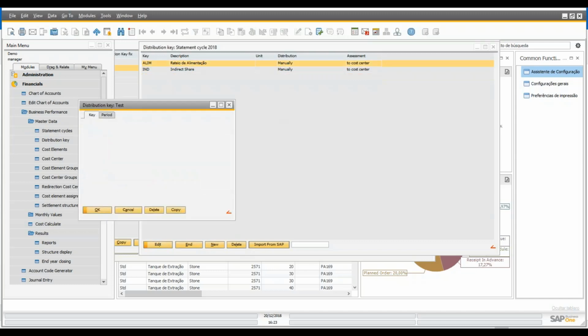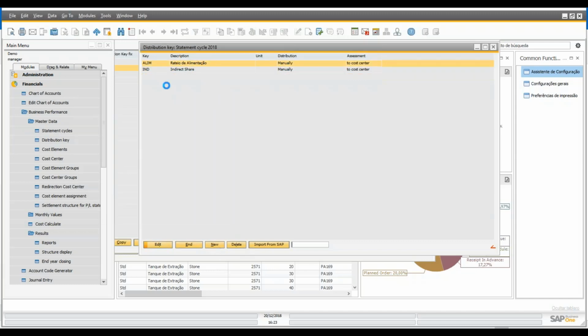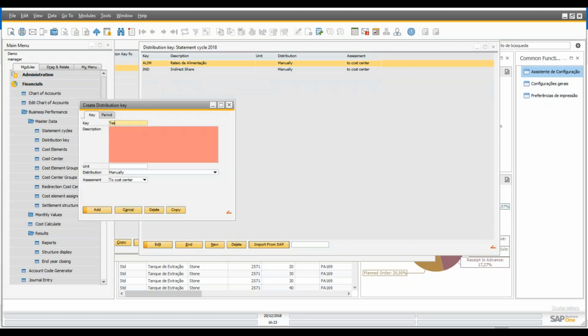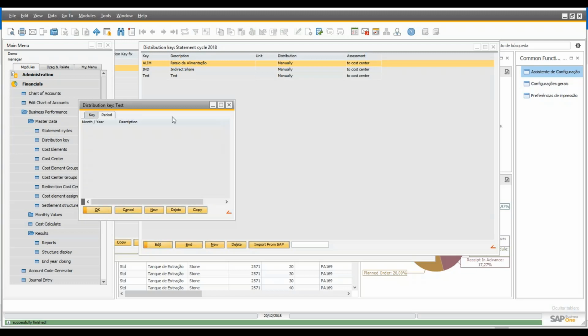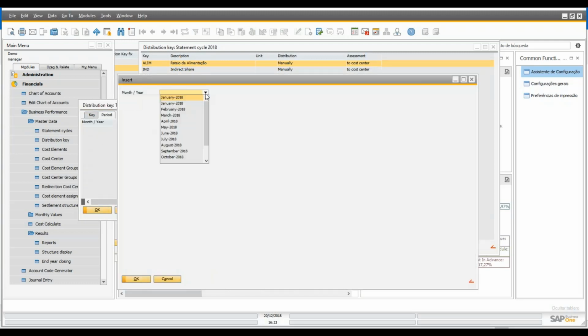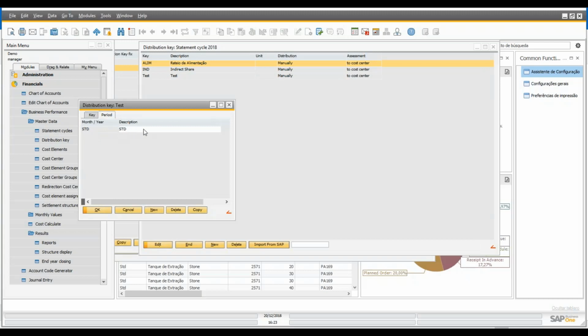let me just delete this one. Okay, let me now create a new one. If you do want to set it manually, then we can come here into the period, and we could create one single rule for all the months by selecting standard, and then we have here one rule that will be applied for all the months.